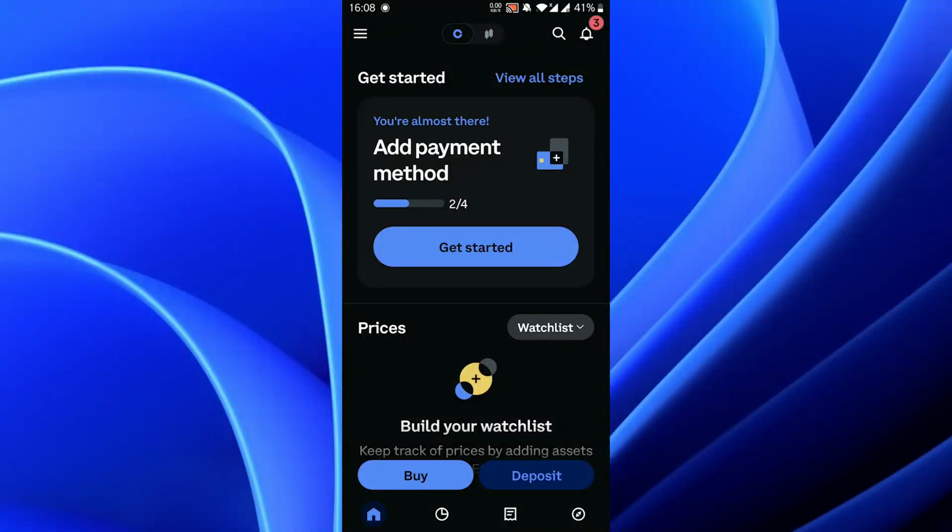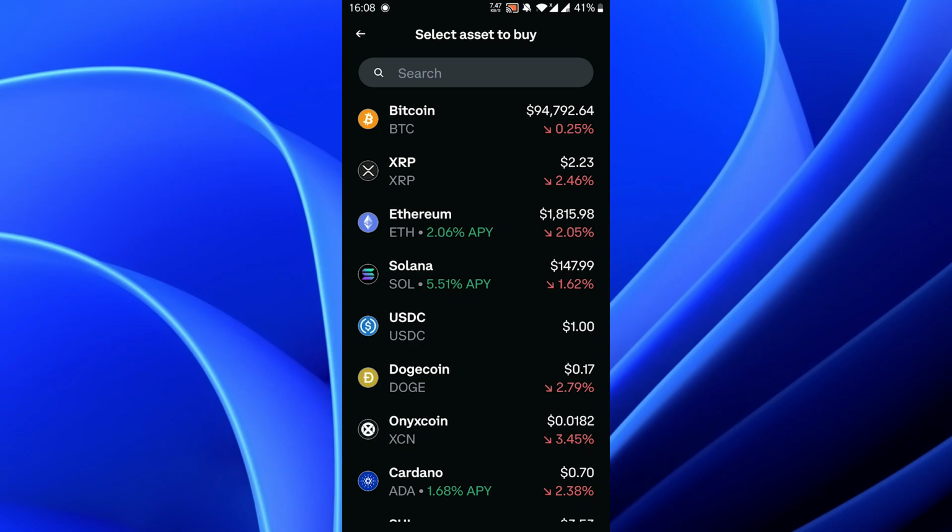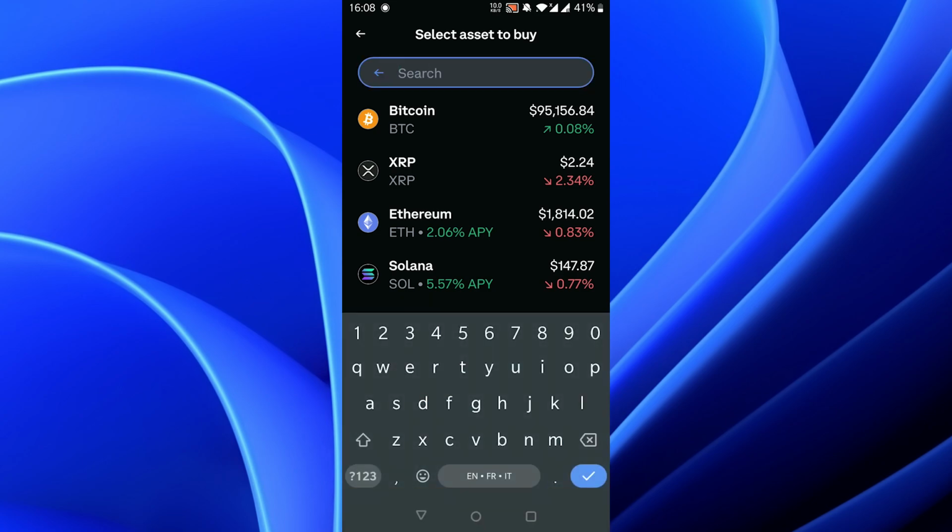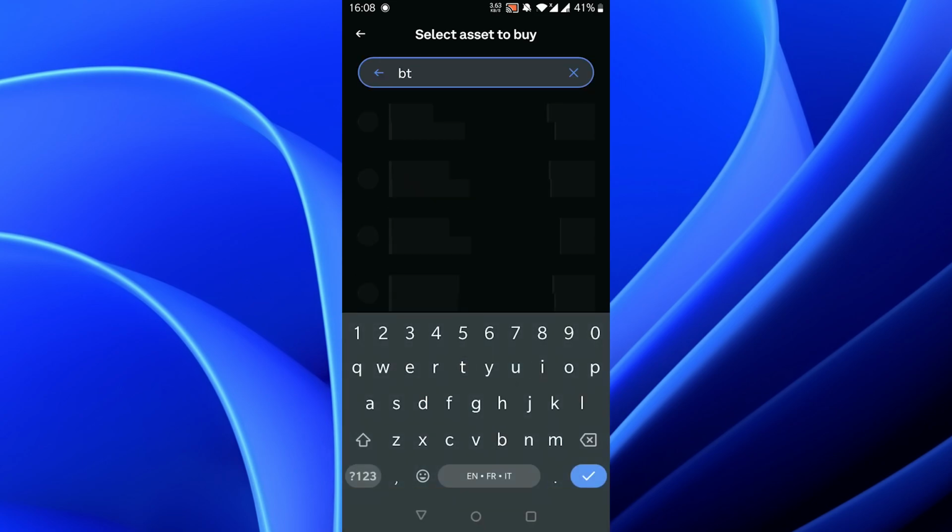In this video I'll show you how to buy crypto on Coinbase. I'll show you how to do so both on Coinbase Beginner and Coinbase Advanced. Click on this button at the bottom that says buy and then type the cryptocurrency you want to buy. So let's say I want to buy Bitcoin. I can click on this or I can type Bitcoin.